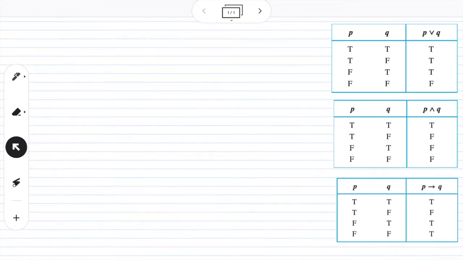Hi everyone. In this video, I will show you how to create a truth table. As I mentioned to you in the previous video, it is important to have these tables at hand. Unless you already know them, you need to have it close to you because we are going to use them. So, let's start.